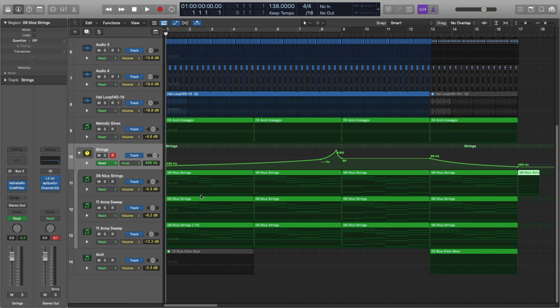And there are other things you can do with filters. You can have extreme resonance settings and then run that through distortion and get kind of an acidy type of sound with certain types of bass parts. And that's a subject for maybe a future video.